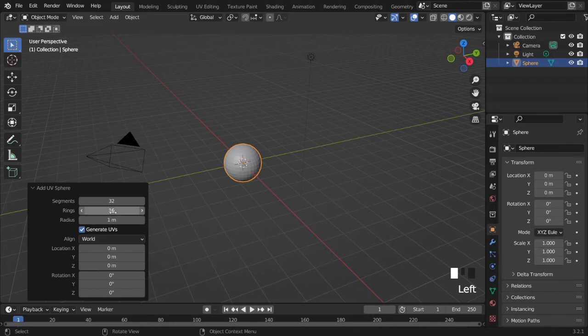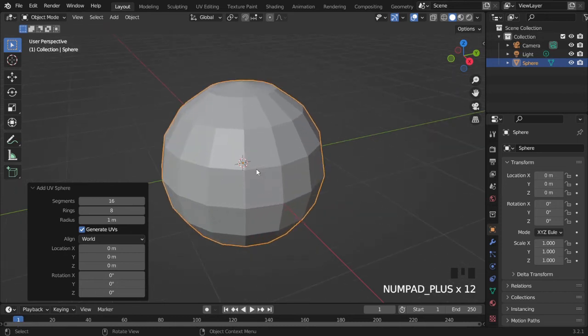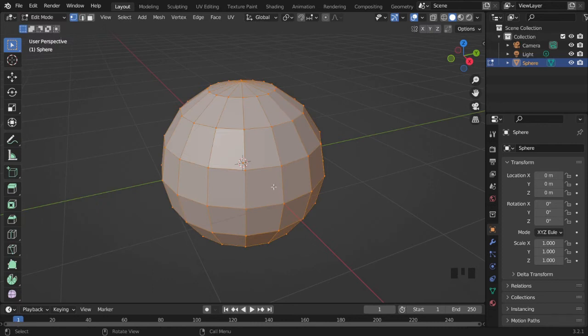After that, we will give a value of 16 for the number of segments and 8 for the number of rings. Now we will zoom in on our sphere by pressing plus on the numpad. Next, we go to Edit mode. Then we click on Face Selection mode and then we select a face.